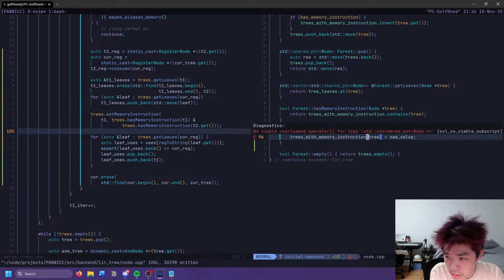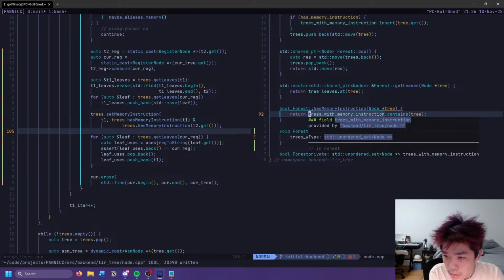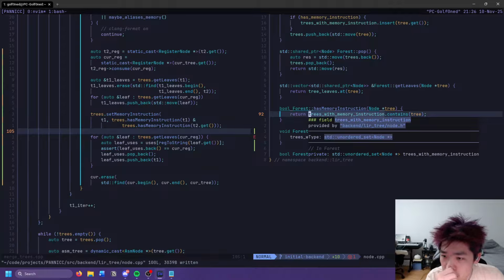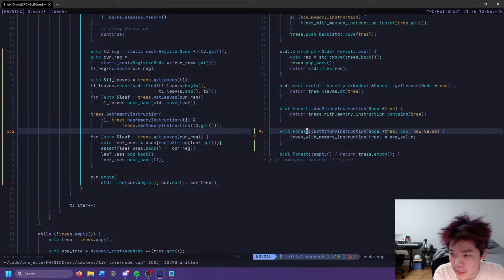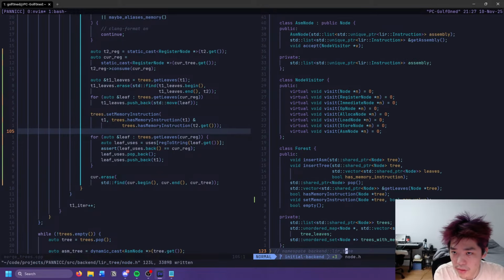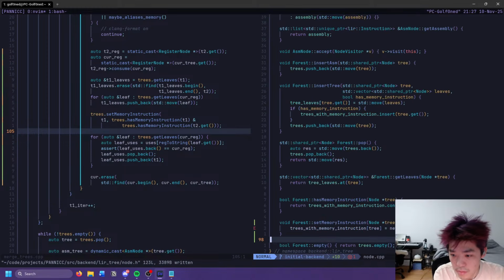What is wrong here? Unordered set of node star. Yeah, so this definitely exists. So this is a node star. Oh, do I need to wait? Do I have unordered set? Yes, I do have unordered set. Oh. Wait, this is an insert. Whoops.